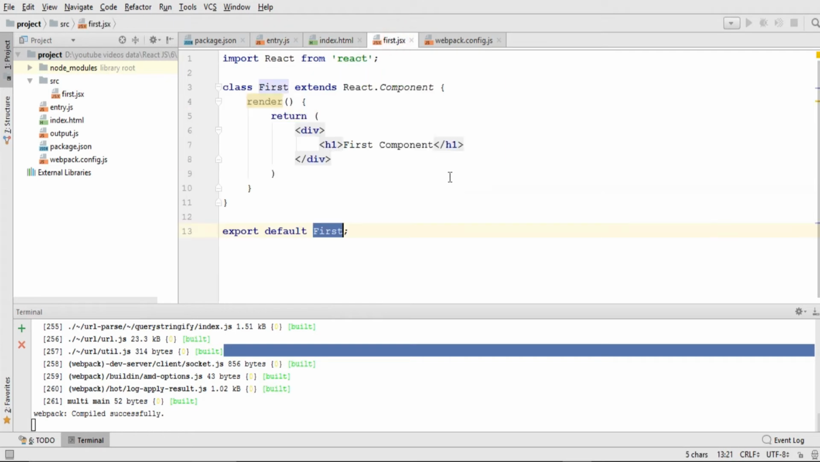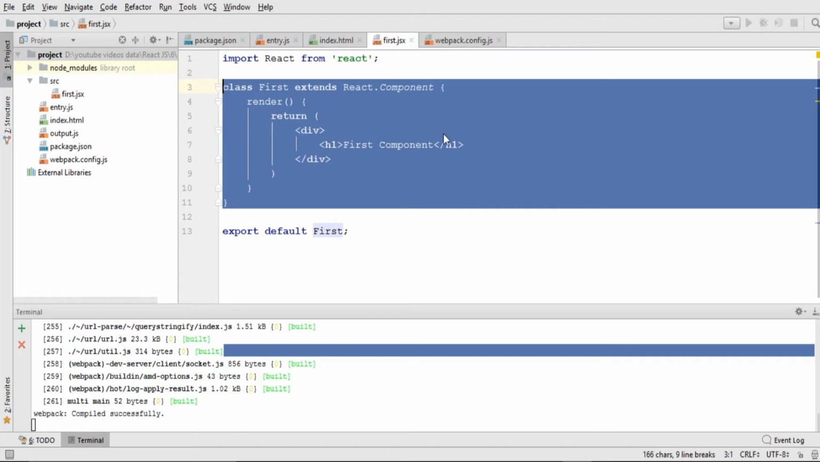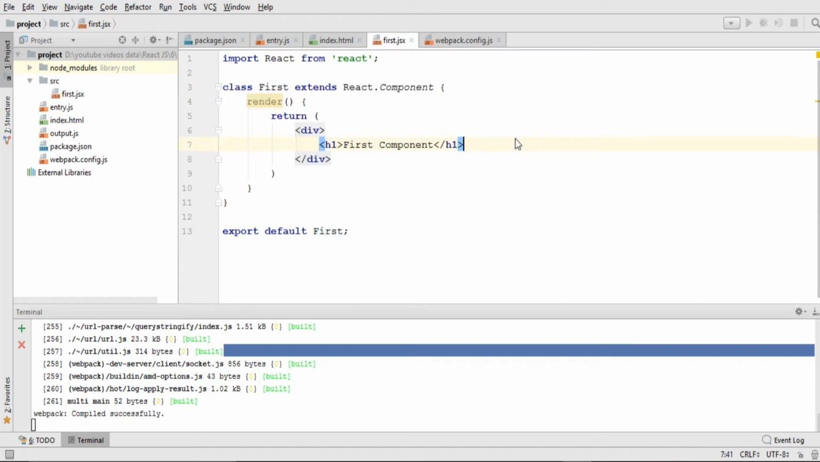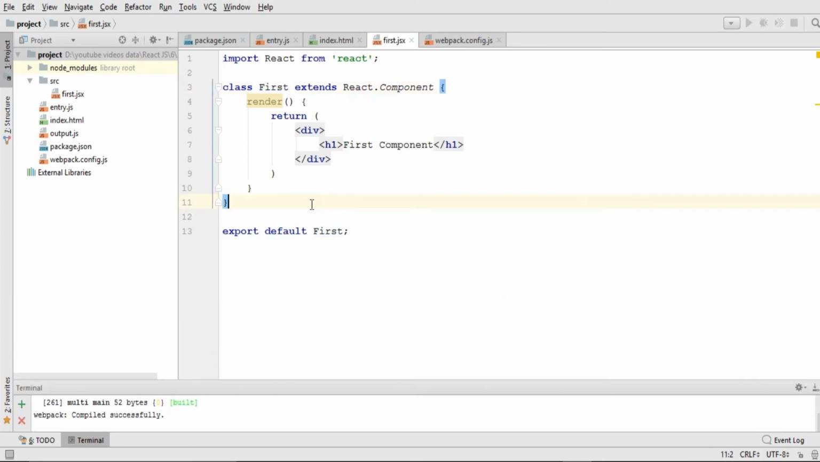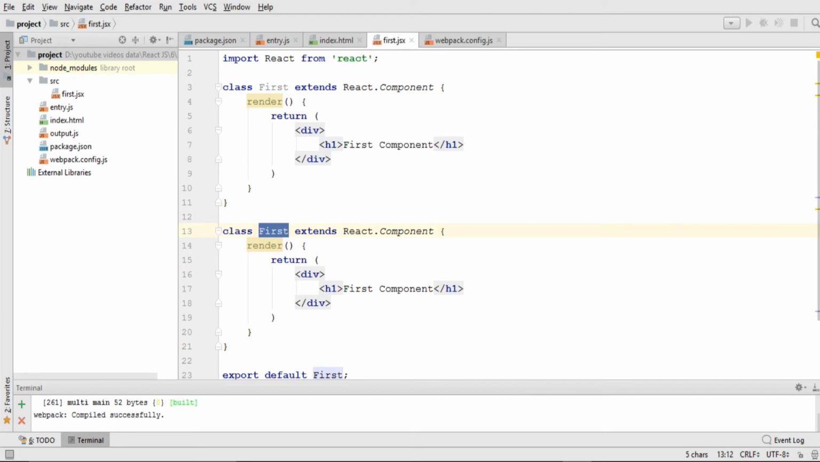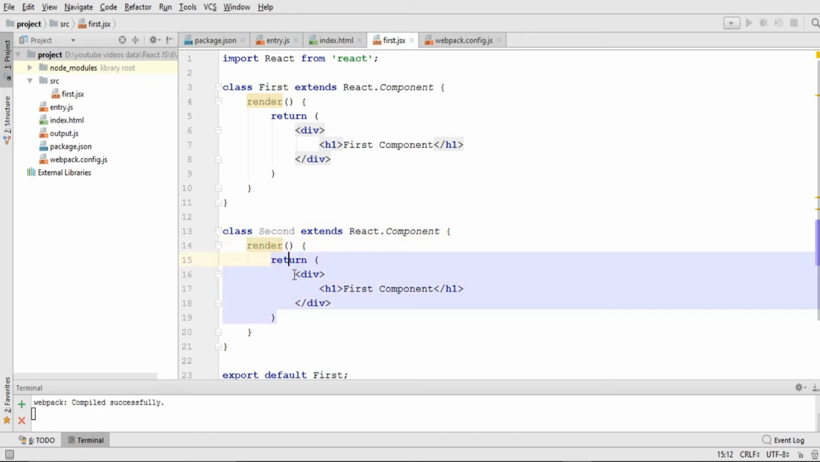So that's been said. Now I just want to carry on with this component topic. I just want to create multiple components, nesting components, and see how we can work with it. I have just one component right now with the name First, and I want to create another component. Let's say I want to copy this one and paste it below, and change its name to Second. That will also extend from React.Component, and it has a render function, and within the return statement I just want to change the message to second component.